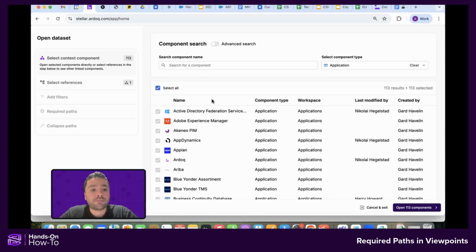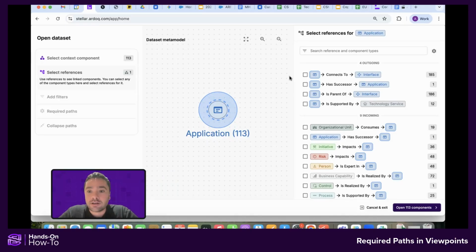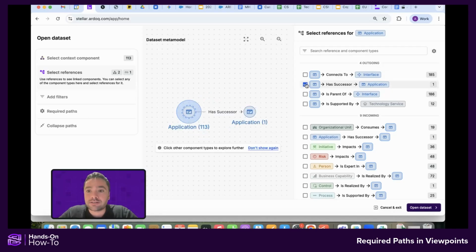As step two, I'm then going to select references to see which of these applications have that successor reference. Then I can see as an outgoing reference, there are applications that have a successor application. If I open dataset now, I will see 113 applications, of which one has a successor application. So I'll see a lot of things that I don't want to see.